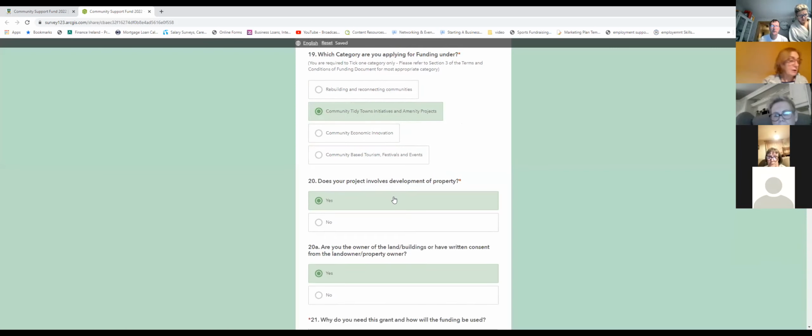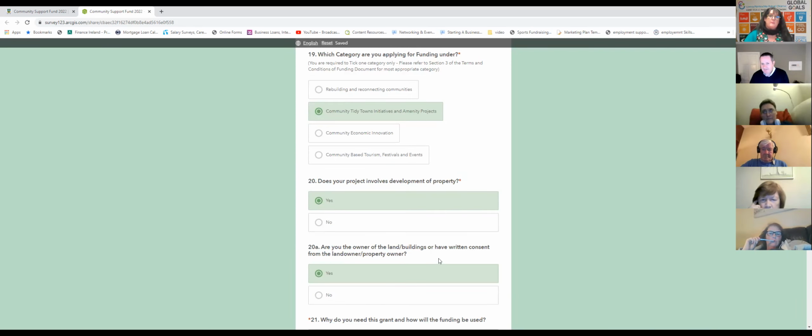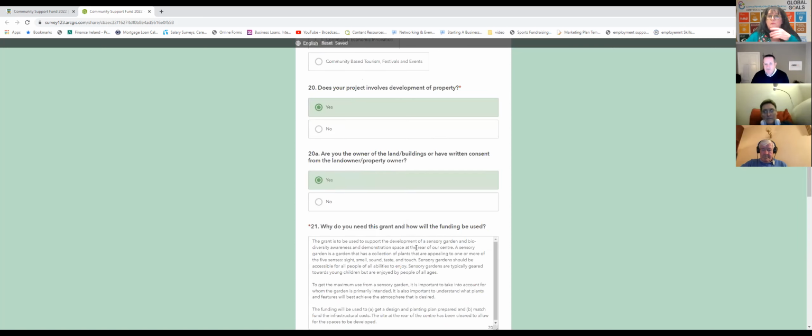Does your project involve property? Again, if you click yes, are you the owner of the property? Same as last application form, pretty much the exact same really. Why do you need the grant and how will the funding be used? Same as the last one. So that's the same cut and paste.